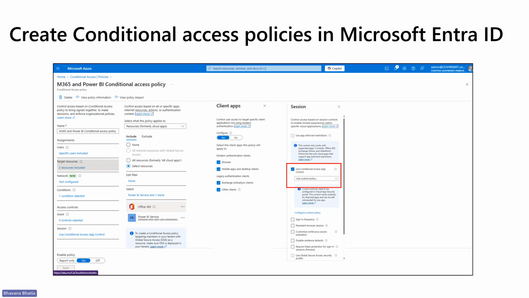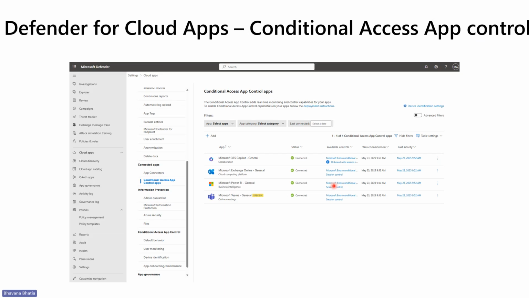To create the policies that I was talking about, especially the ones where you want to monitor user activities in real time, you have to first set up conditional access policies in Entra ID, and then you can route the sessions used in Power BI through Defender for Cloud Apps. This is a one-time setup, and once you have done this, you will see the Power BI service listed here in the Defender for Cloud Apps portal. And instead of your users' requests and responses going directly through Power BI service, they will now go through a reverse proxy architecture of Defender for Cloud Apps, which will help to monitor Power BI user activity in real time.